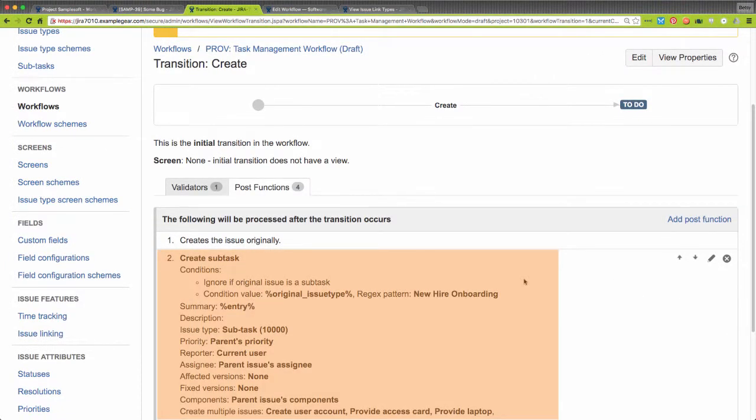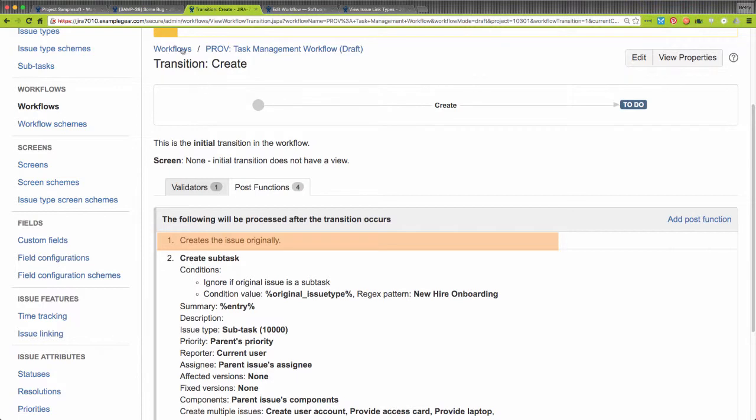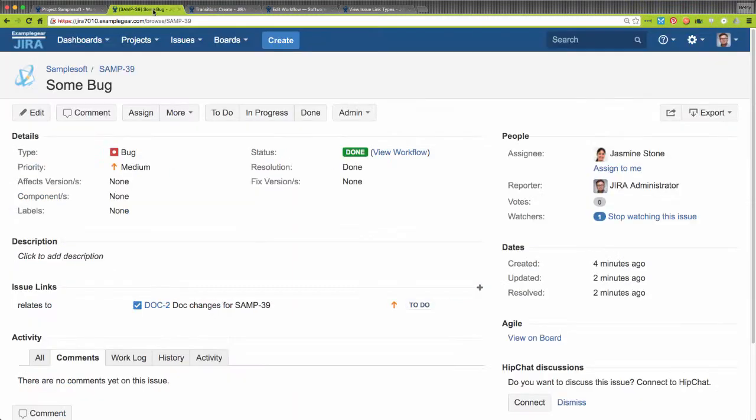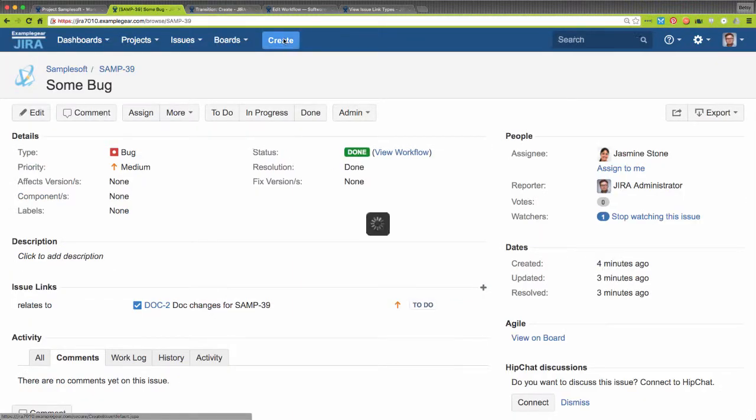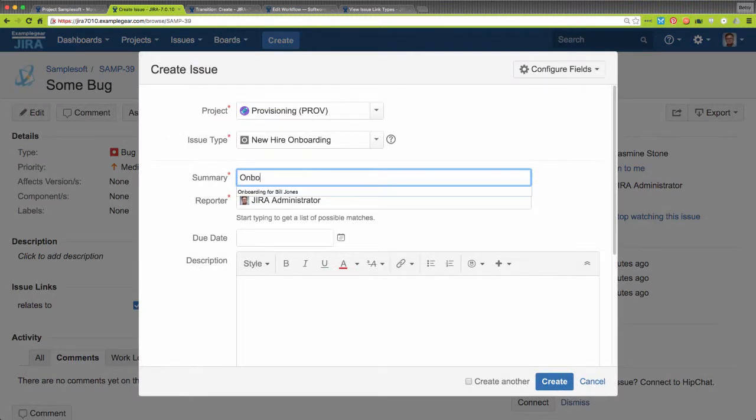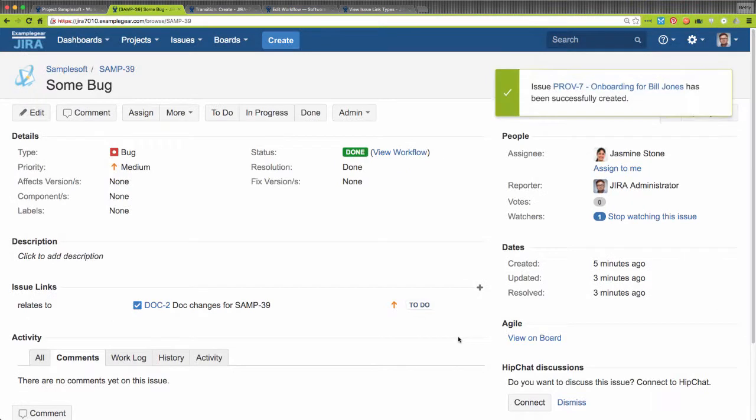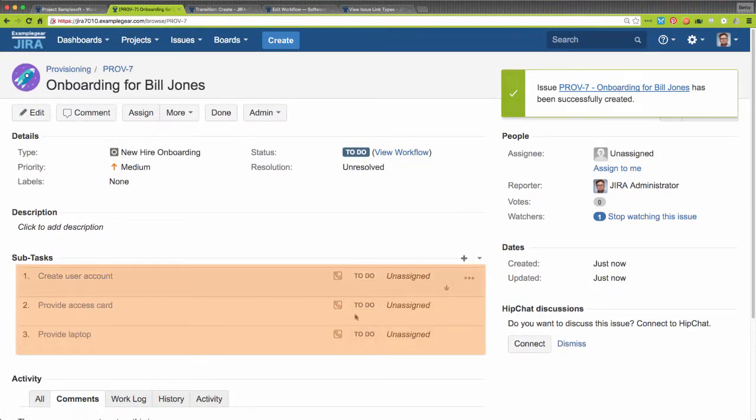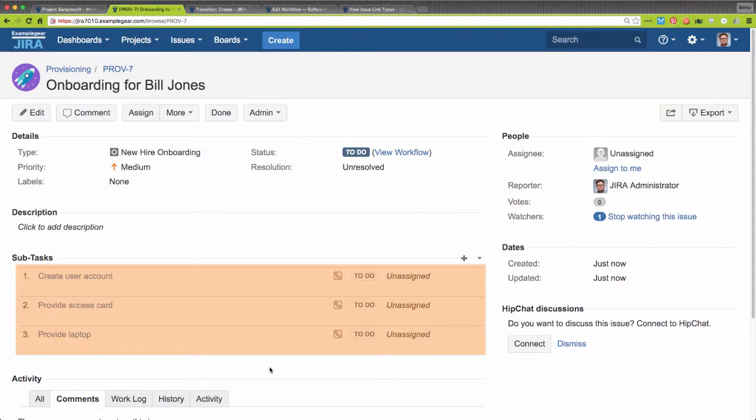Like before, since this is happening on the create transition, the create subtask post function is moved below the one that creates the issue originally. Let's create a new onboarding issue. And there you see the three new subtasks have been automatically created.